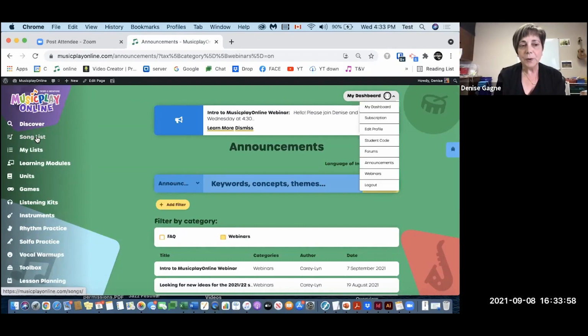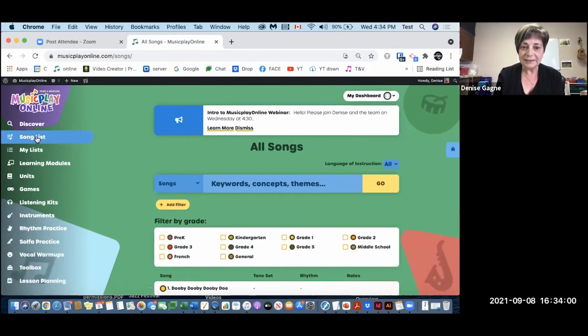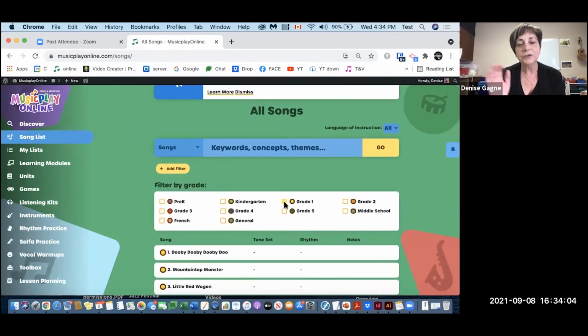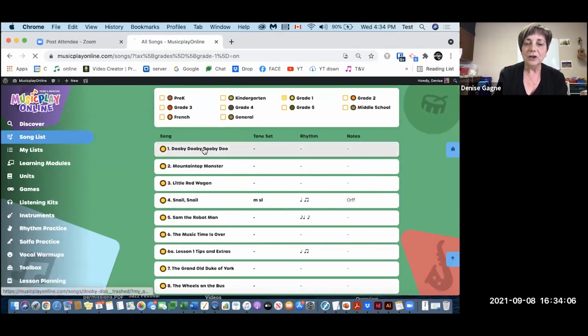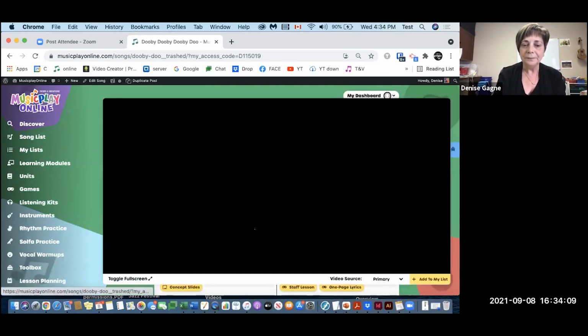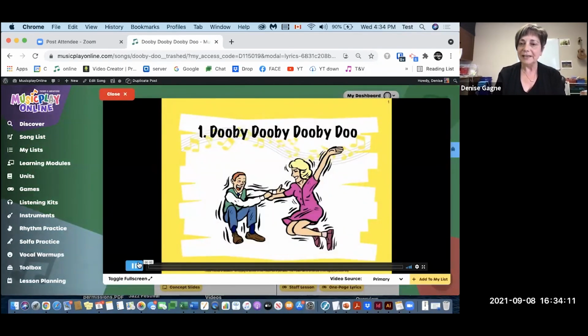So first I'll show you how your class code embeds. If I go to, let's use grade 1. I like grade 1. I like this song, Doobie Doobie Doo. It's lots of fun. I want to teach it to my kids.